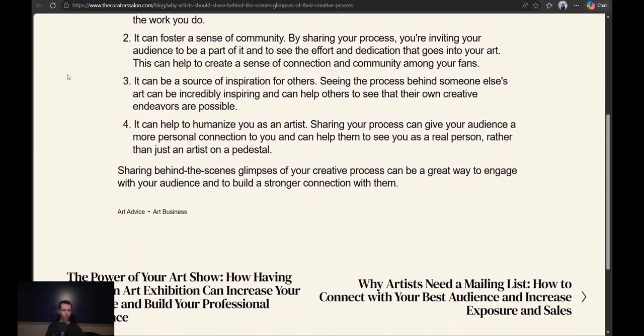It allows people to get that kind of inside look. So number two, it can foster a sense of community. By sharing your process, you are inviting your audience to be a part of it and to see the effort and dedication that goes into your art. This can help to create a sense of connection and community among your fans.